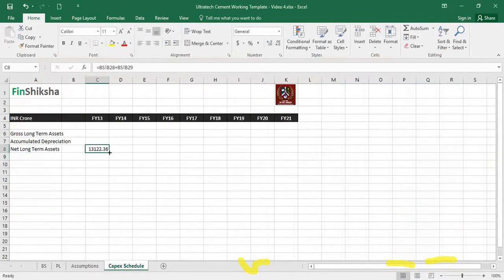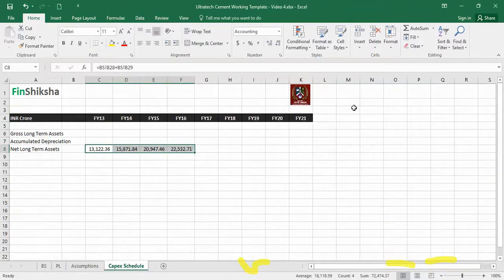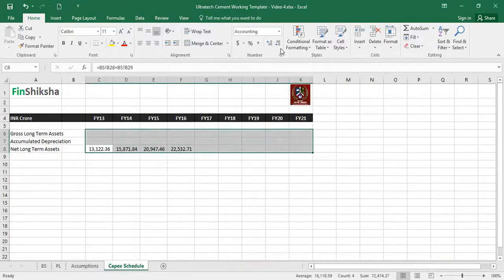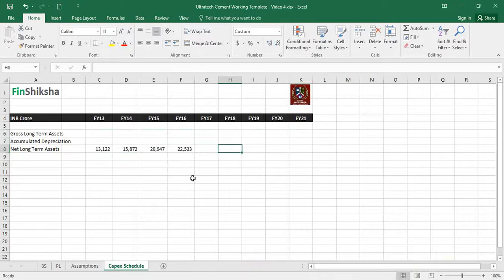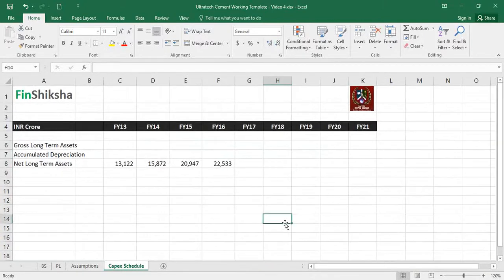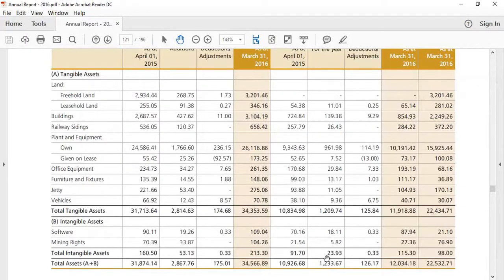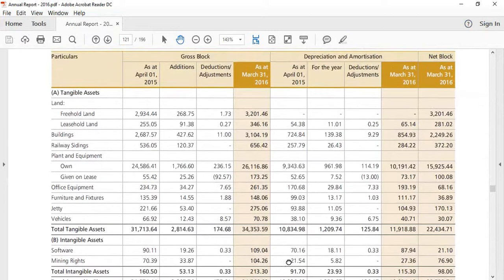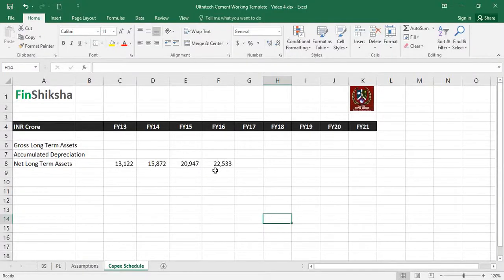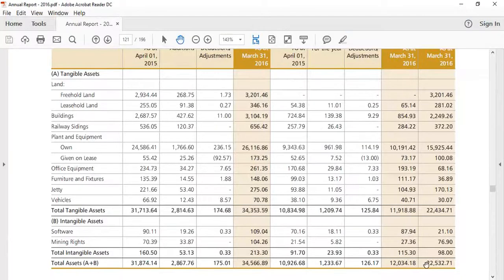I can drag it ahead because for the last 4 years we have this number available to us. We are now going to look at what is the number available for the gross data, and that's what we are going to plug in. Before we do that, let's format all this and put this here. Now we're going to look at the data around gross long-term assets. That data is available here. Let's see where that comes out and also check the number here. So we get 22533, that's the number here at the bottom right corner of the screen, 22533.